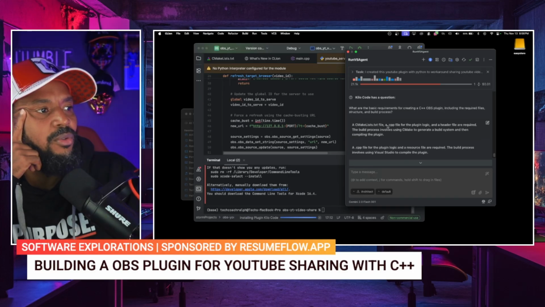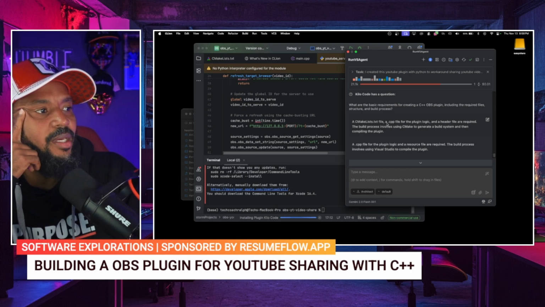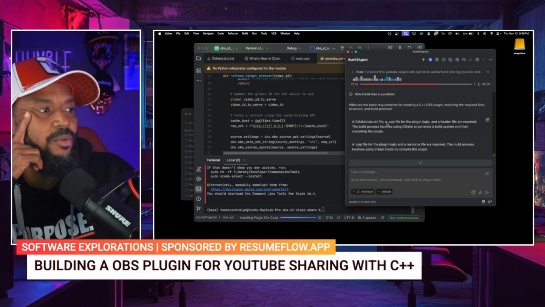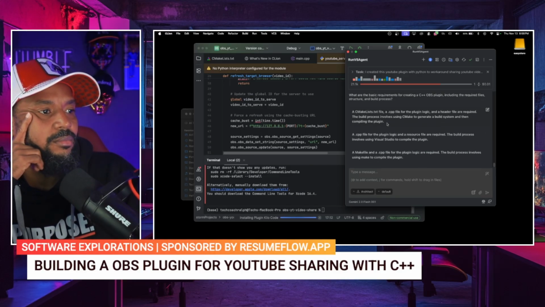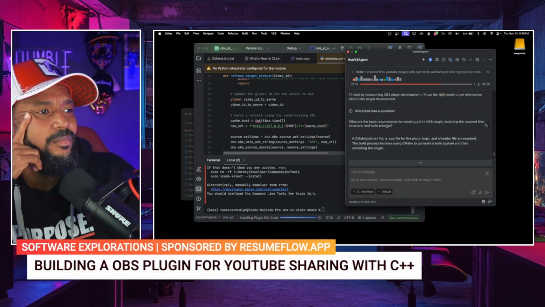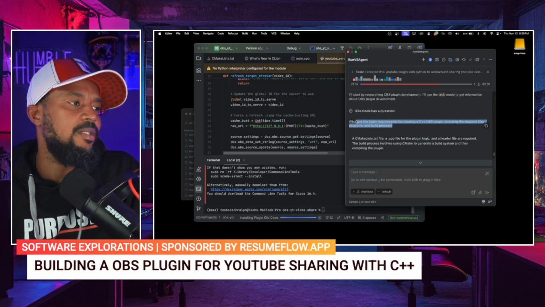What are the basic requirements for creating a C++ OBS plugin, including the required files and the build process? It says a CMakeLists text file, a CPP file for the plugin logic, and a header file are required. You want me to answer this? The build process, CMake and C++. Let's see. You're asking me?